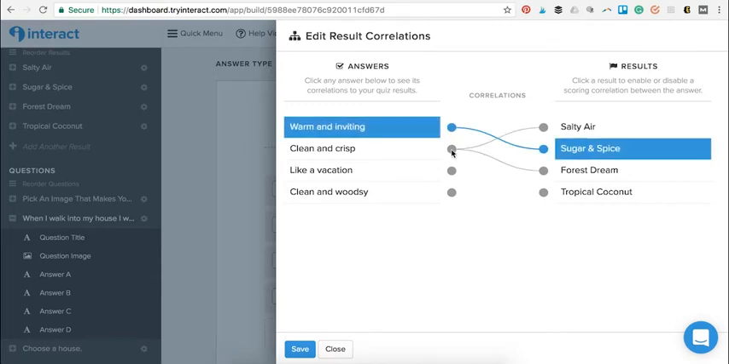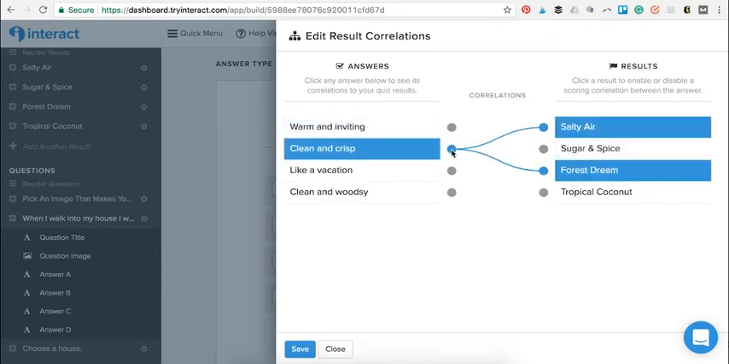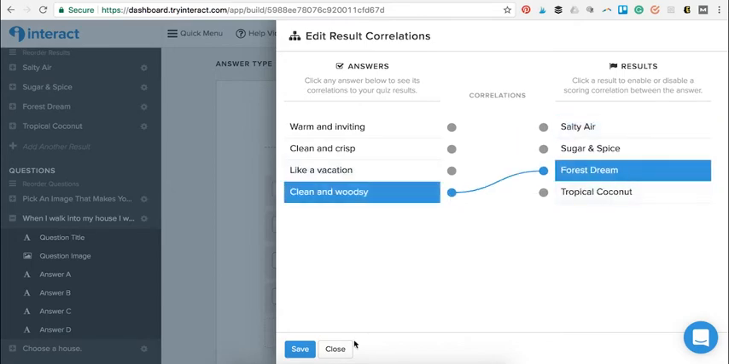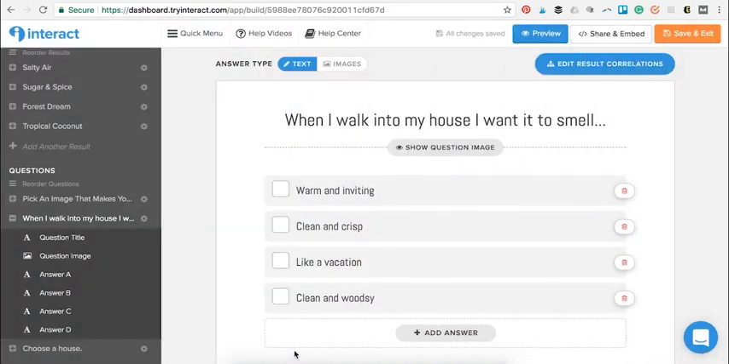You have to set this up for each and every question you have. So warm and inviting goes to sugar and spice. Crisp and clean goes to salty air and forest dreams. Like a vacation, salty air, tropical, and clean and woodsy only go to forest dreams.